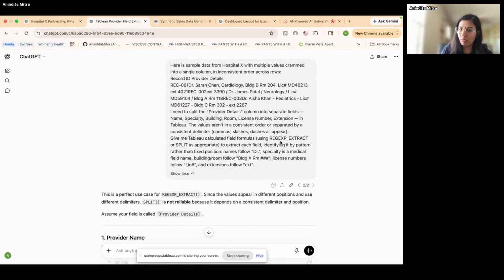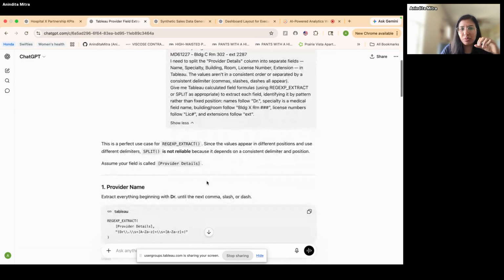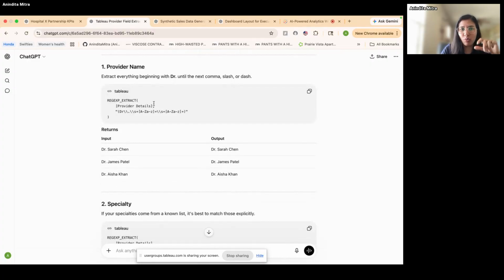If you don't even know the formula, that's fine. You can simply ask AI to give you the code to extract each field. And this is what AI gave me. It provided me code to extract each and every column that I've asked for.